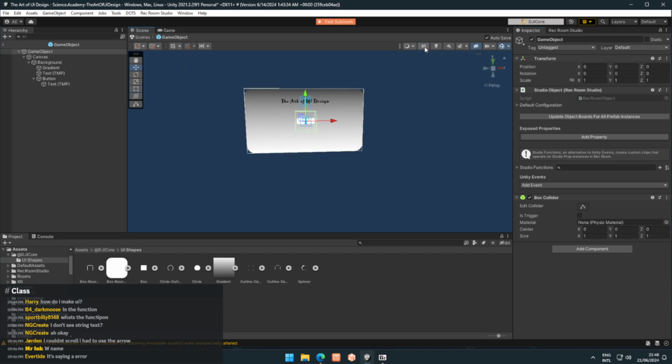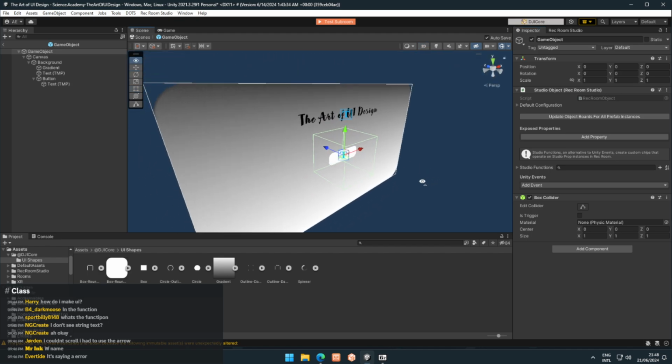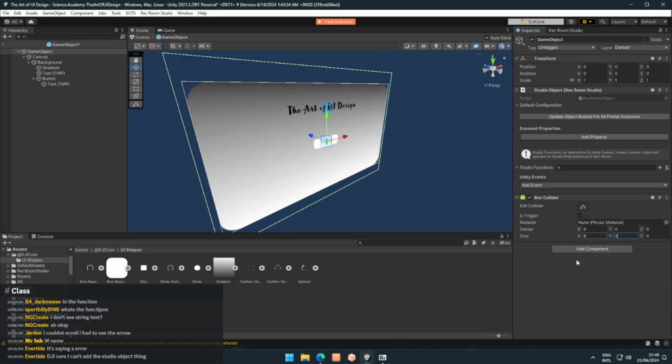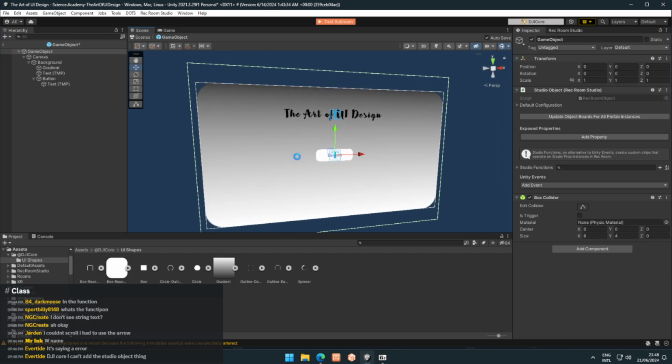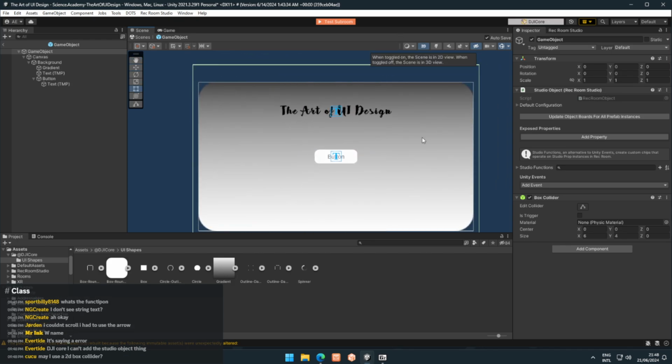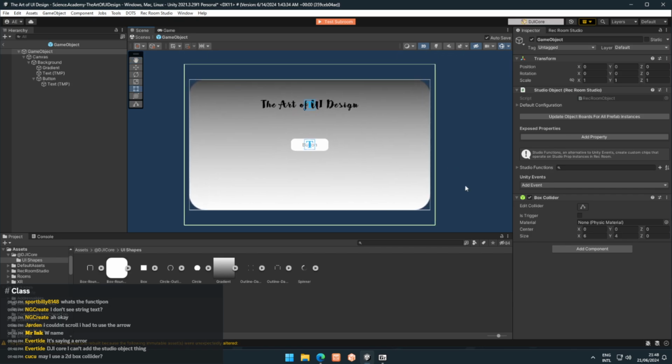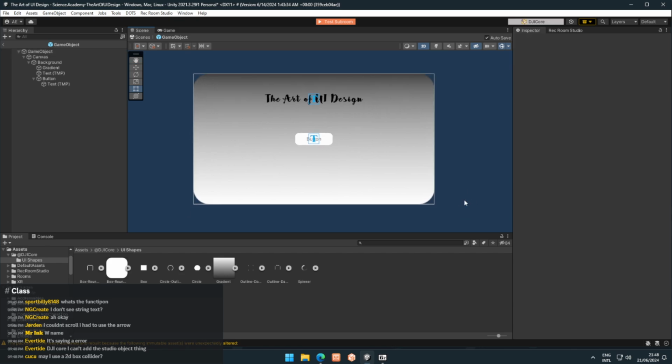Now, if we go back into 3D space, you'll see that it is a box. I'll be changing this somewhat to the size of the UI. I'll just do there. That's pretty close. Good enough. I'm not sure if a 2D box collider works. You can try it.